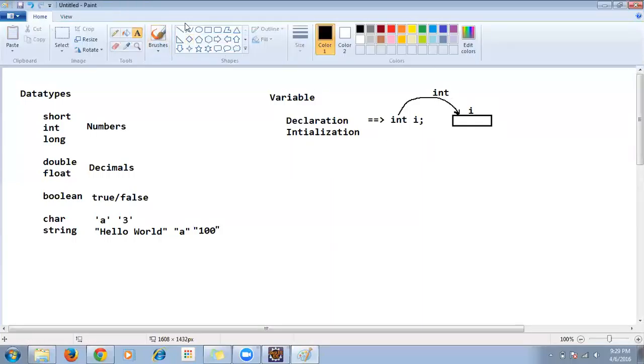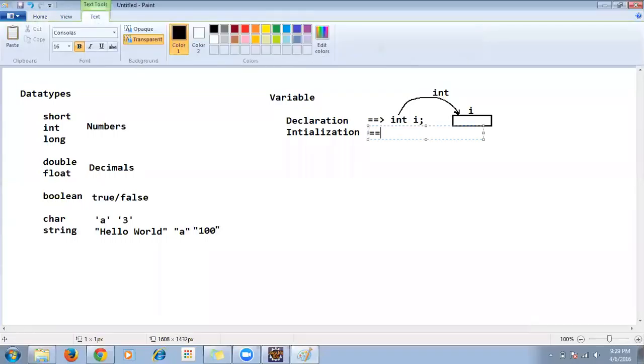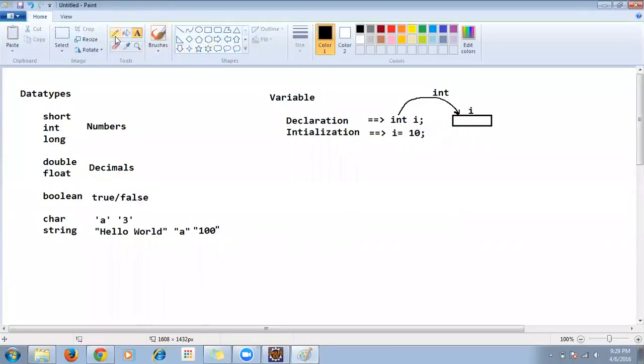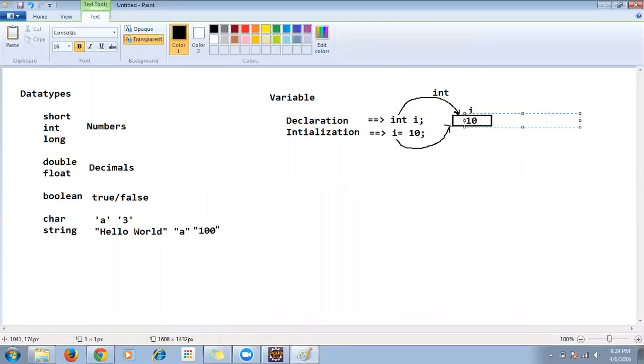The same thing, what is initialization? When I give the information as I is equal to 10, this I will try to identify where my memory location is, the memory location which has the name I, and then in that it will store the value called 10.